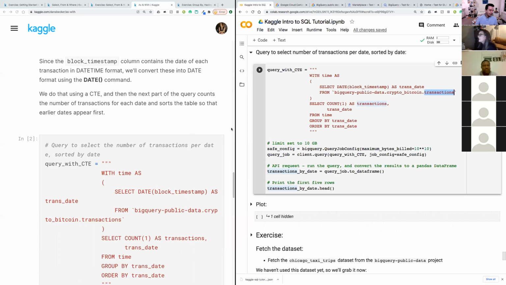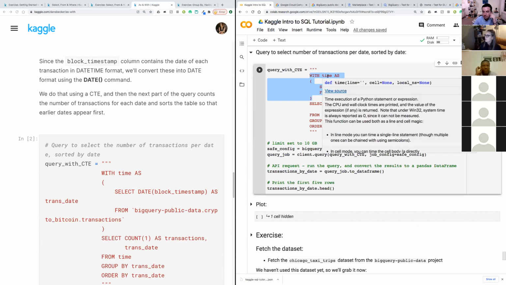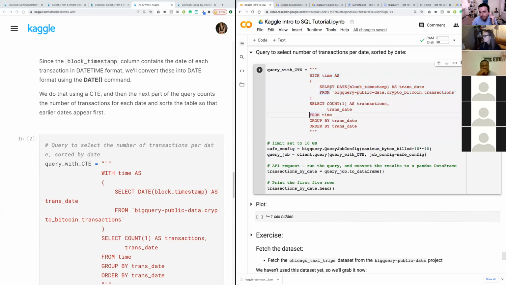Okay, so here's our CTE. Here's our with as statement. With this new table that we're going to call time, we want to select the block timestamp, and we're going to convert it to a date, because currently it's date time. We're going to convert it to just a date, and we're going to call that transaction date or trans date. We're going to get that information from our transactions table.